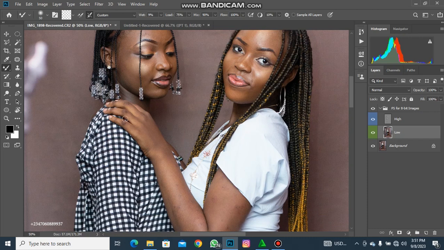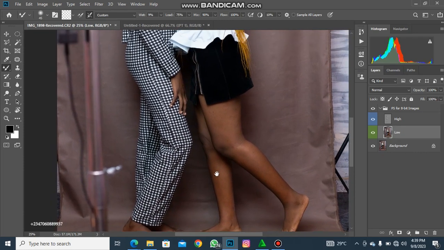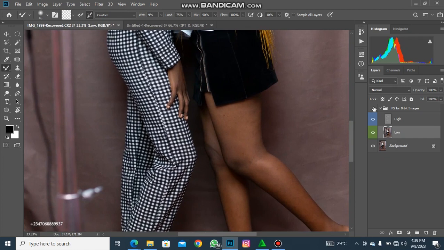So I have to move on to the hand now, but I'll be doing this behind the scenes because of our time, like I said earlier. So I'll see you guys when I'm done with the skin retouching. You're welcome. As you can see, I'm done with the retouching of the skin of our model. Let me show you the before and the after. This is our before, this is our after. So you can see the changes on the skin already.